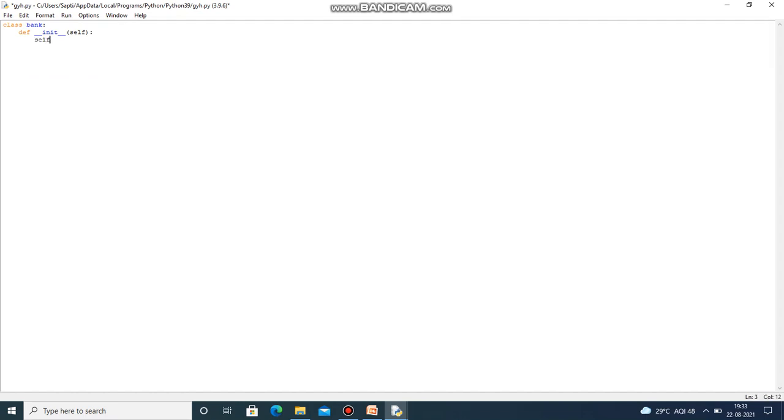So first of all we are creating a method called init, and now let's give balance is 0. Initially your balance is 0, right? Now let's give "welcome to deposit and withdrawal machine". Now inside here we are going to create functions like deposit of self, because we want to access the balance.